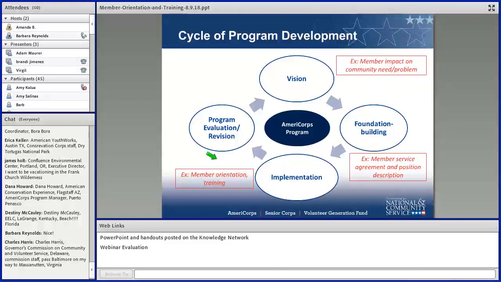Then we move to implementation, and in this third phase of AmeriCorps program development, programs need to equip their members with the necessary skills and knowledge to be successful. And this is done through member orientation and service training. So now we're going to take a look at CNCS requirements and expectations for member development, and Beth is going to continue on with that.